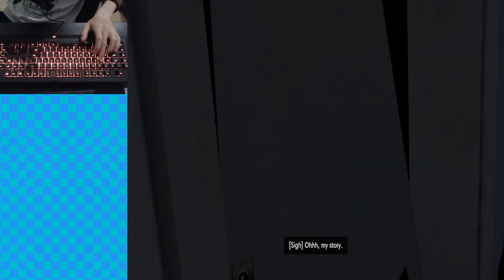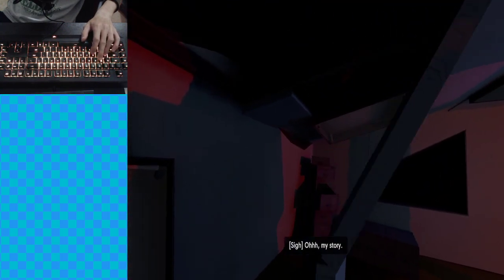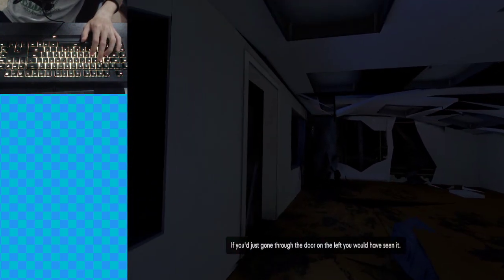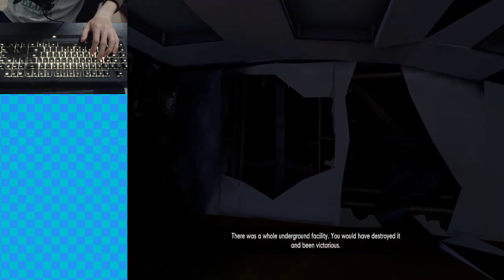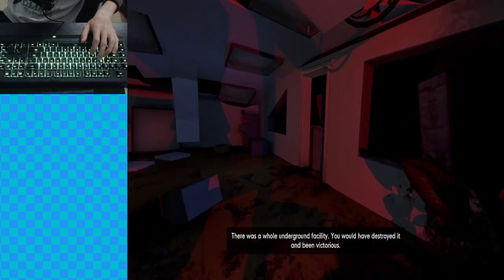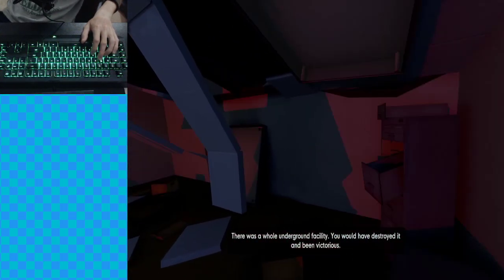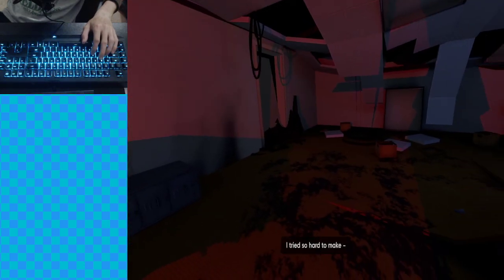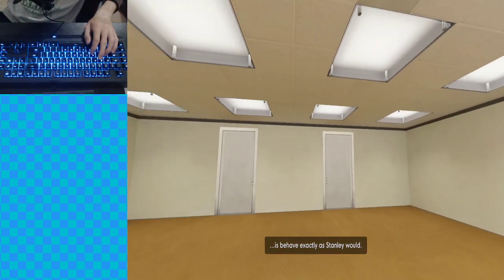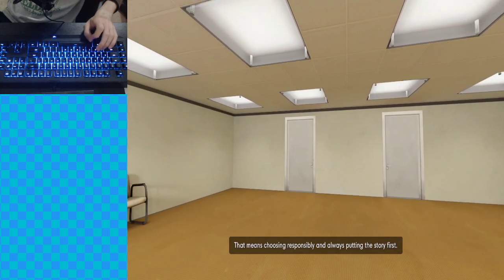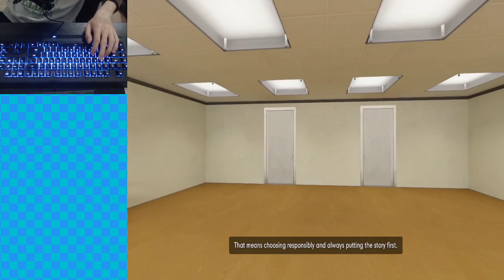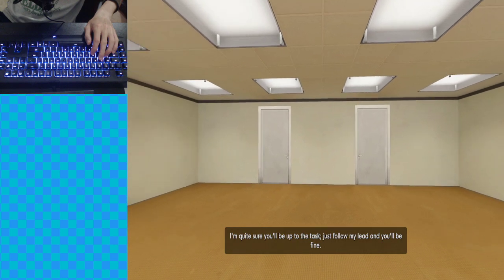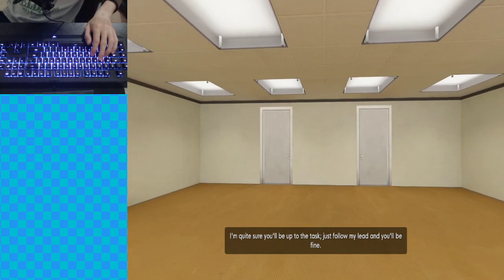Oh, my story. If you'd just gone through the door on the left, you would have seen it. There was a whole underground facility. You would have destroyed it and been victorious. It would have been so perfect. I worked so hard on it. I tried so hard to make it behave exactly as Stanley would. And we're back here. That means choosing responsibly and always putting the story first. I'm quite sure you'll be up to the task. Just follow my lead and you'll be fine.